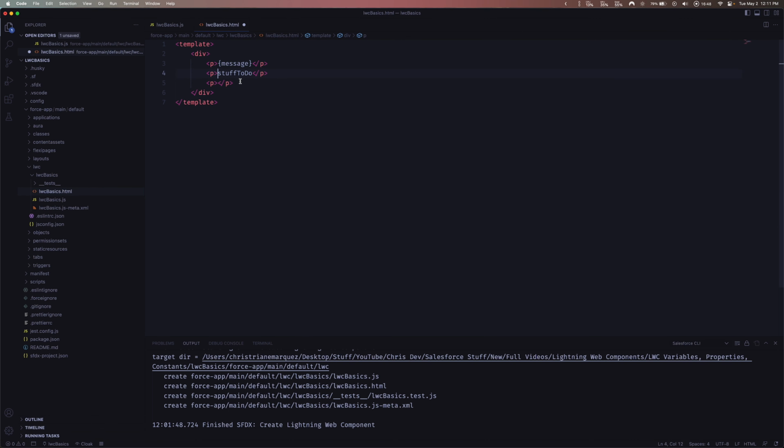And I forgot to put the second one in curly brackets, so we'll do that. And same thing for about me. So not too bad. Let's go ahead and hit save on that. And now I guess we basically have the bare bones basics of our Lightning Web component. It's pretty much done to be deployed and shown off to our user, I guess.